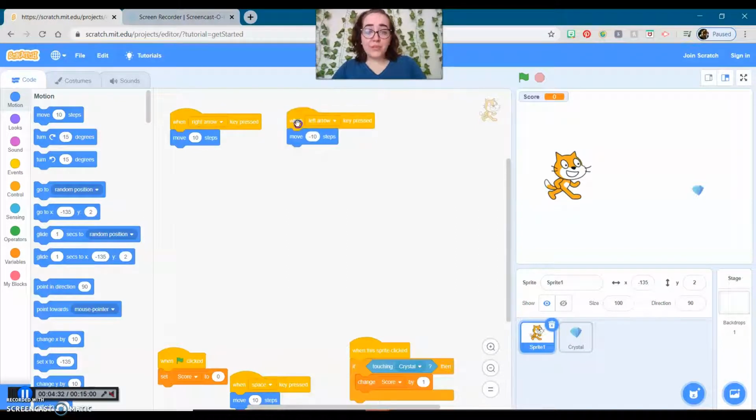Another really awesome feature with Scratch is that if you have a little code, you can just click on it. You don't even have to press the key. You can just click and it will do that. So that's another way that you can test out and see if your thing is moving the right way.